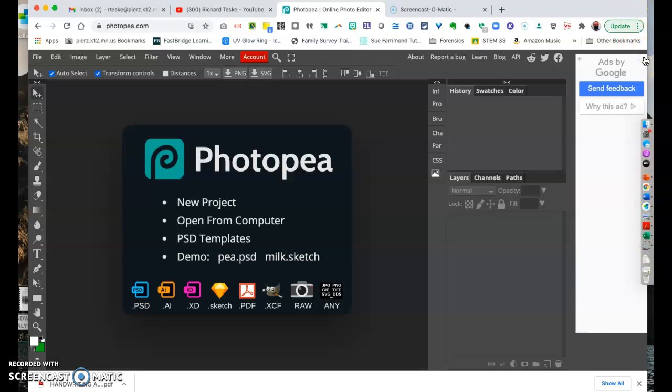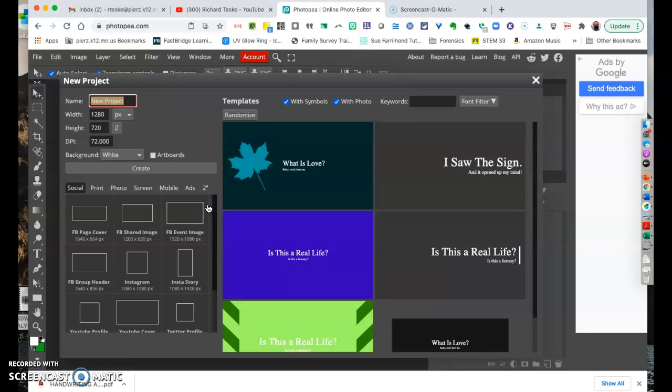Now, when you go to Photopea, you'll see it. Here it is, photopea.com, right there. All right, so when you go, you're going to get a screen that looks just like this. The screen of Photopea will have new project, open from computer, PSD templates, demo, so on and so forth, and all this down here. What we're going to go to is you're going to click on new project.